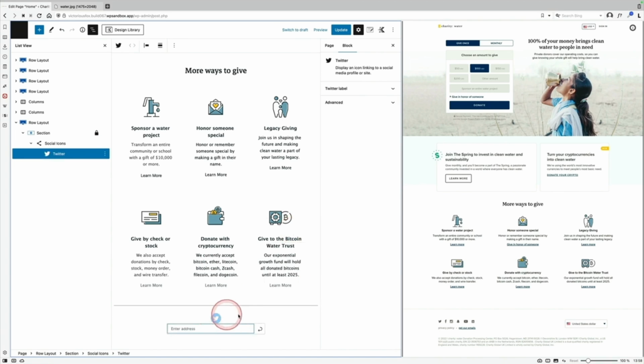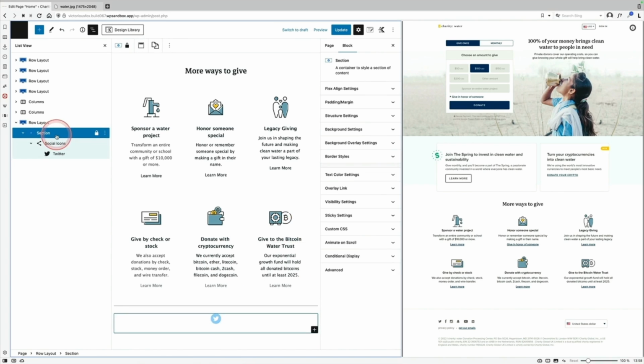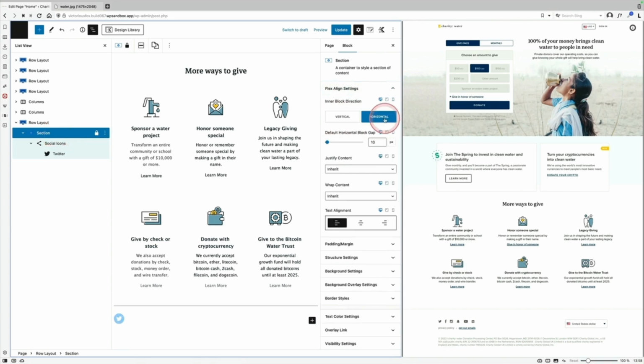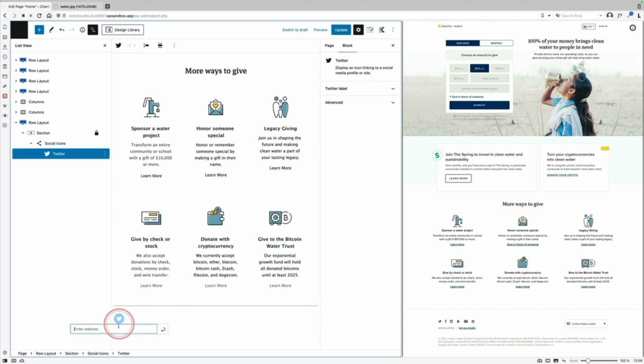There it is. Now I want to align this to the left. I'm going to go to section, and I'm going to go flex align settings, and go text alignment, and I want it horizontal. And there we go. Now it's aligned over the left. I need to link it. I put a false link in there.